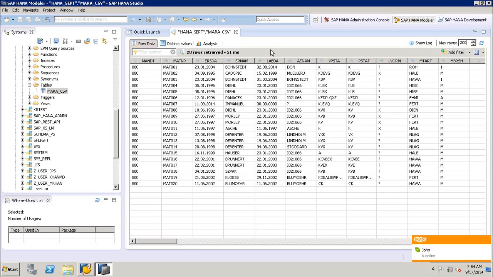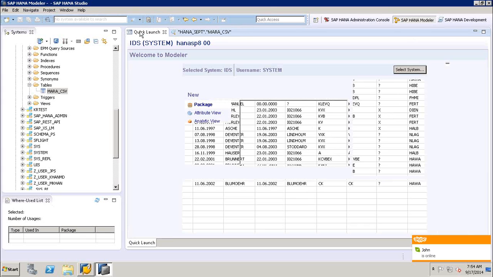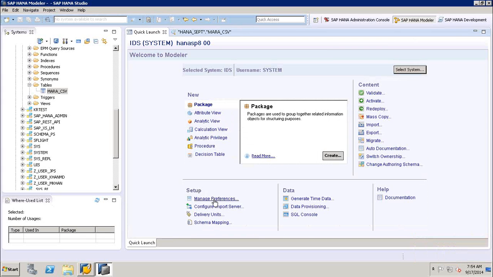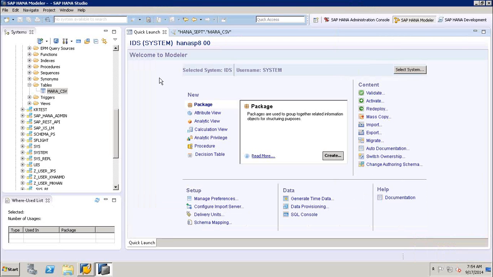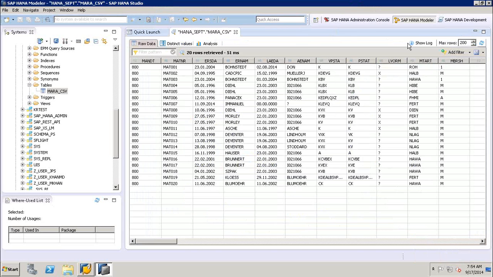Now if you want to change that, you could do that in the quick launch in the manage preferences options. You have quite a lot of options where you can go and change how much data you want to look at, what your validation rules are. All these options can be looked at in here. If you have access to the server, just go through the manage preferences ones. You have default preferences, so in case you want to change something, you could change it also.